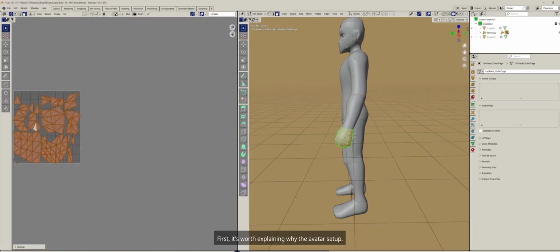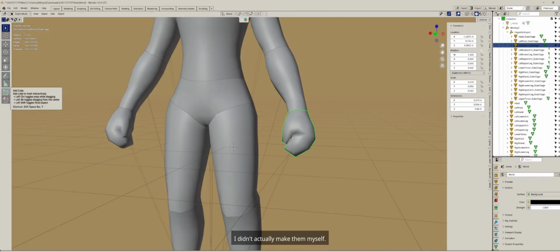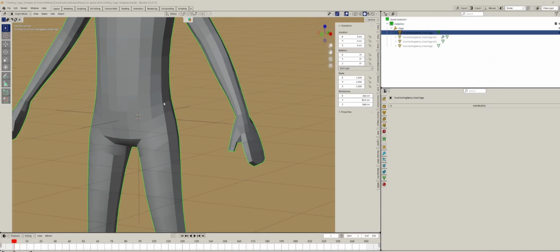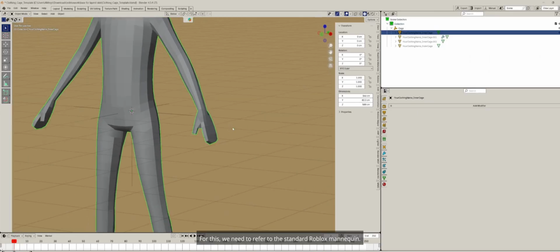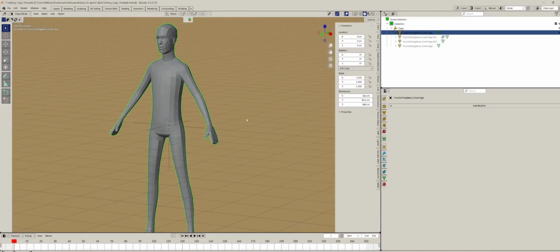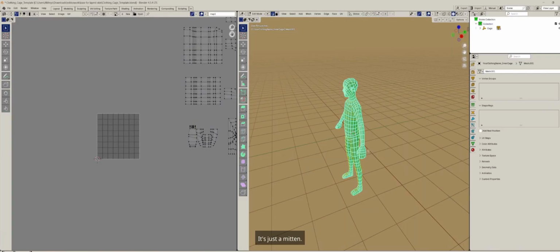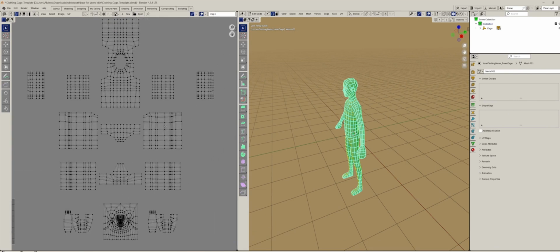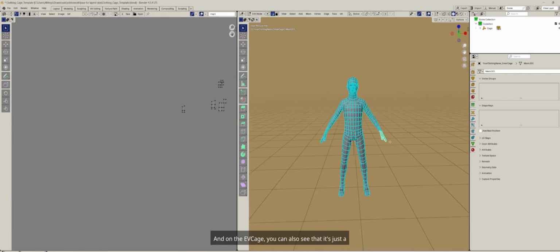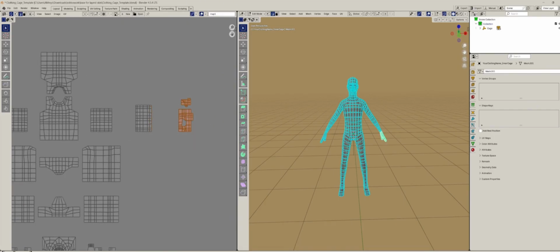First, it's worth explaining why the avatar's set up this way. I didn't actually make them myself. For this, we need to refer to the standard Roblox mannequin. And here, if we look at the hands, we see that there are no fingers. It's just a mitten. And on the Eevee cage, you can also see that it's just a mitten divided into some parts.